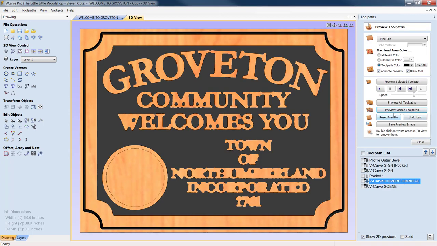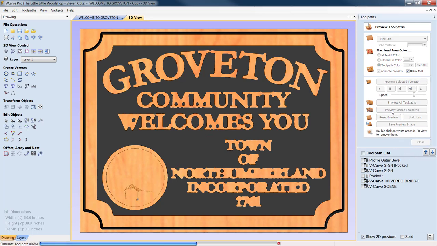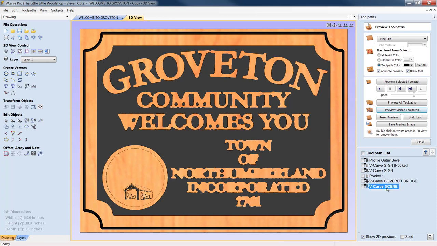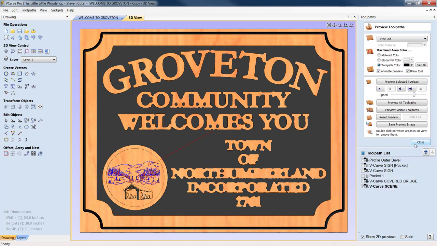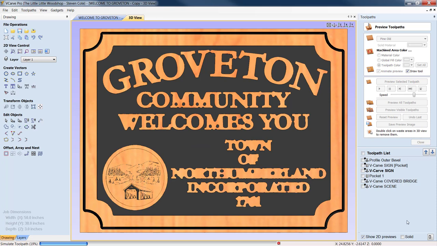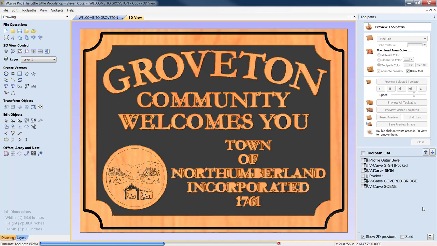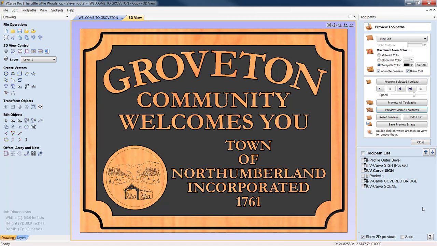We'll pop in the covered bridge real quick. And then we'll do the scene, which is the little mountain background that we got from openclipart.org. And this would be the 60 degree V-bit going in and doing all the cleanup for us. Okay, this is basically everything.